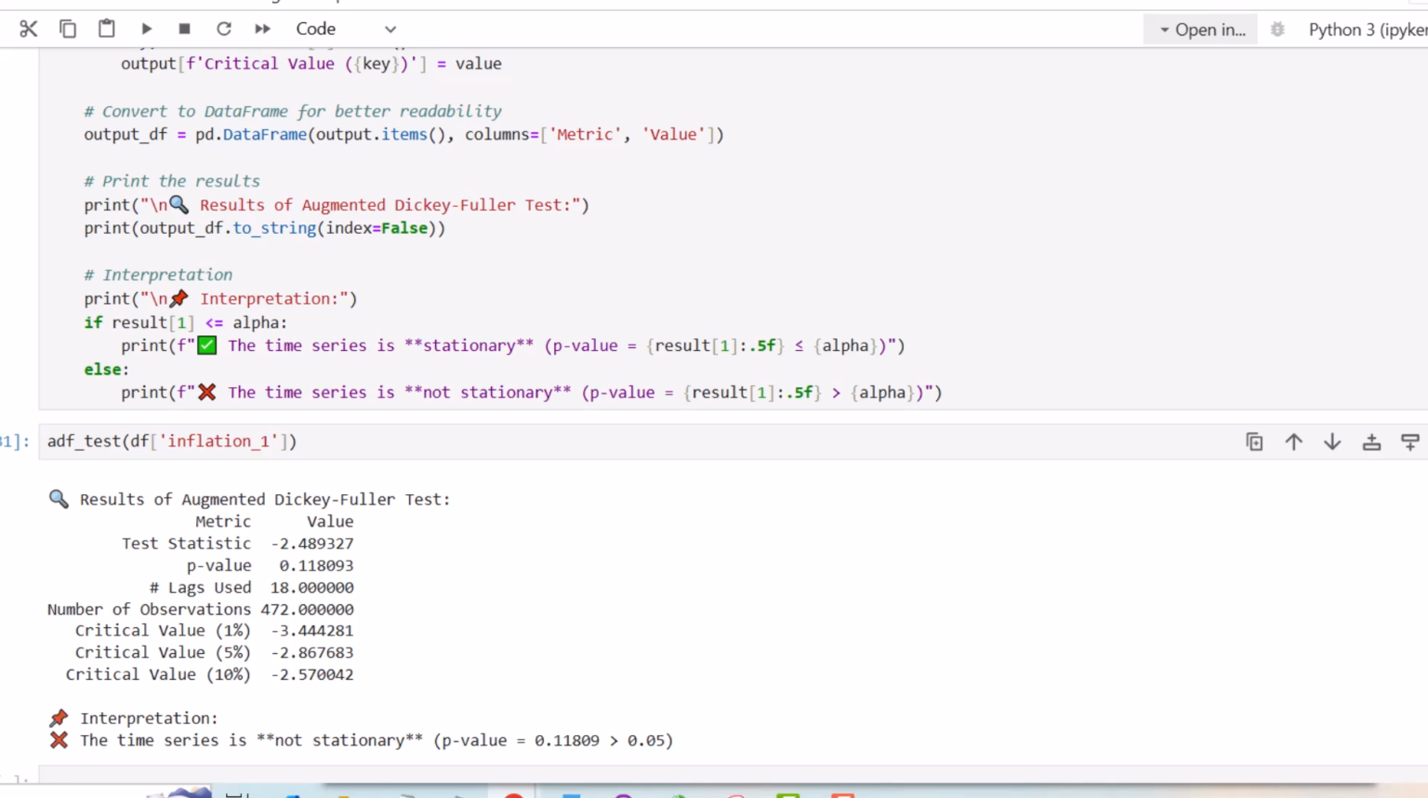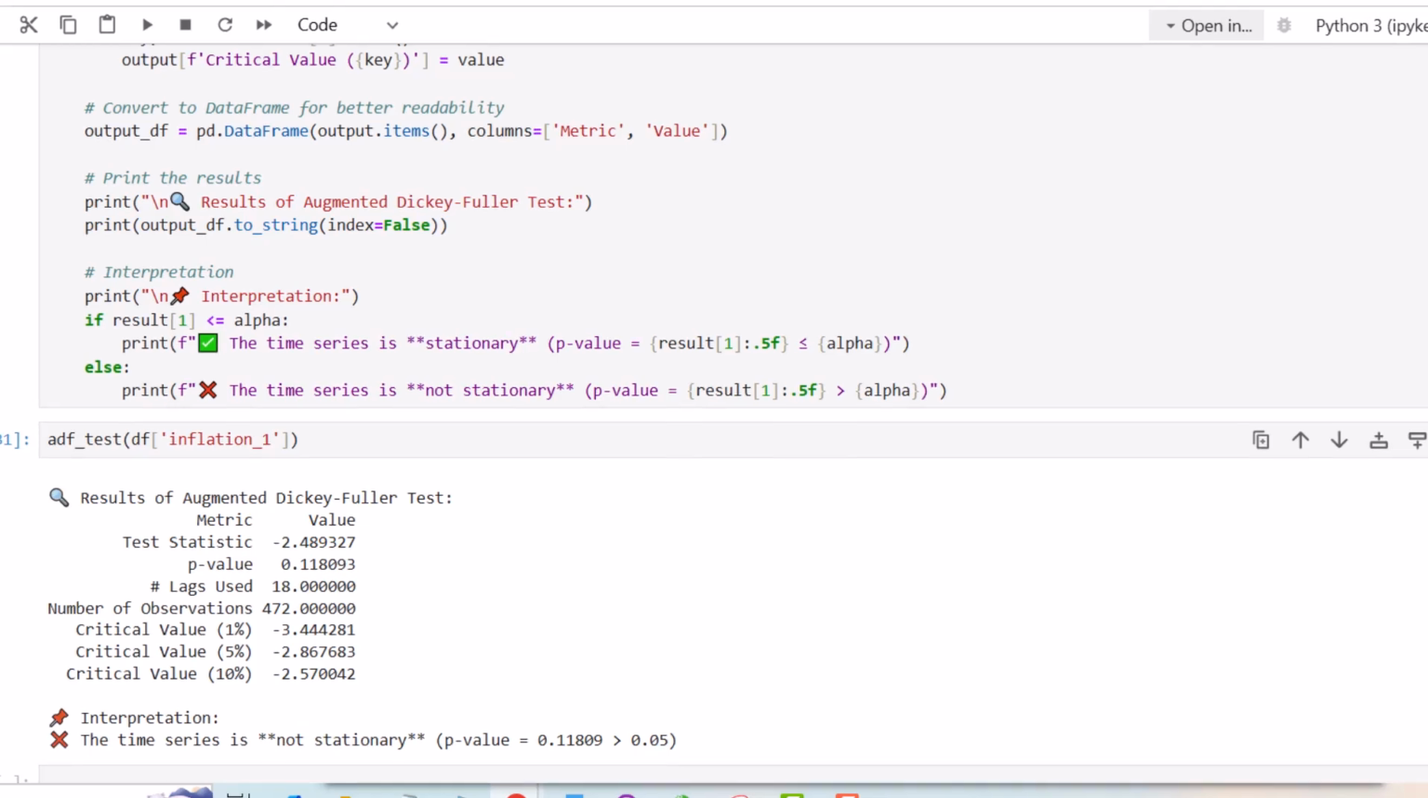So let's say if inflation was 5 last month and 5.5 this month, the difference value would be 5.5 minus 5, which is 0.5. And after differencing we will check the stationarity again, of course with the ADF test, and let's see if it becomes stationary after that or not.